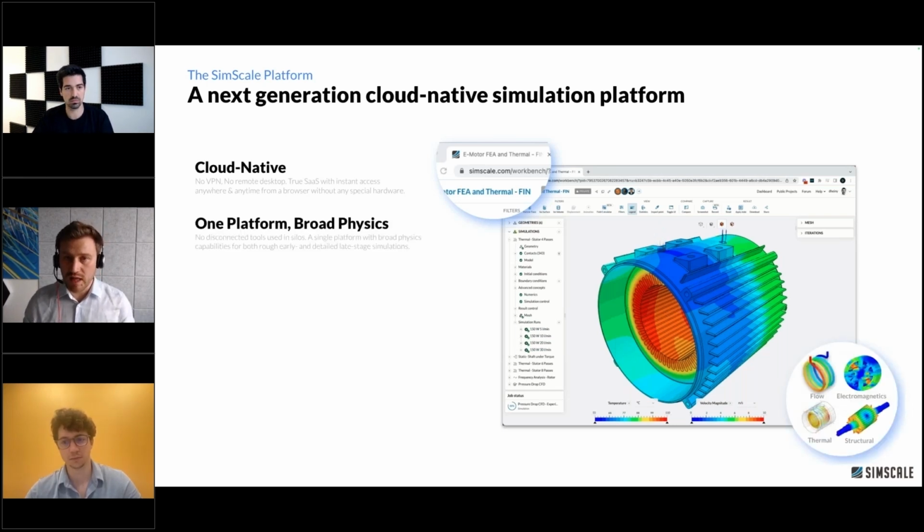SimScale provides a single platform with broad physics capabilities. This is really nice for an end user because in some simulation tools, if you know how to use the FEA structural analysis, you don't necessarily know how to use the CFD analysis. In SimScale, it's all one clean, simple UI, and everybody has access to all the capabilities.